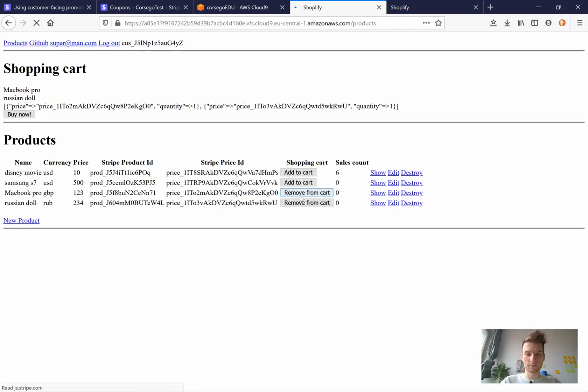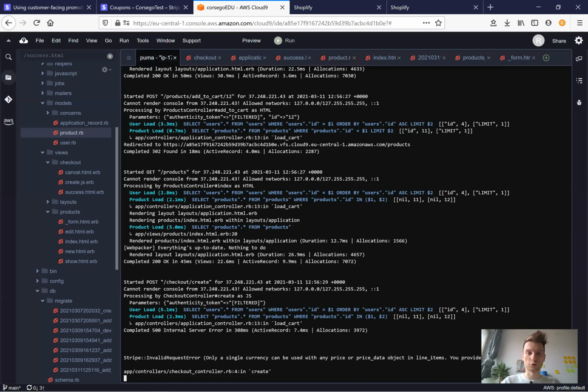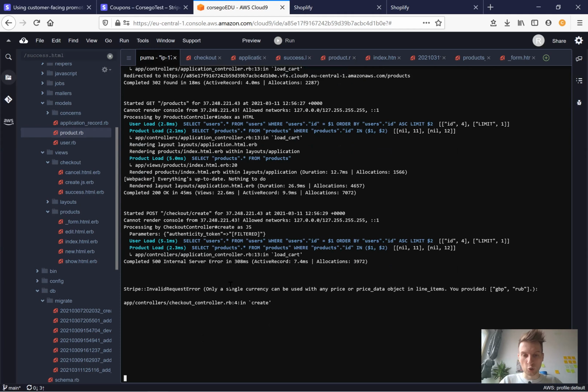I will select this product and press buy now. And what will I get? I get nothing. I get an error. Let's go to our console and see. We get this Stripe invalid request error. Only a single currency can be used as line items. So I cannot have two line items with different currencies. Otherwise, I will get an error.